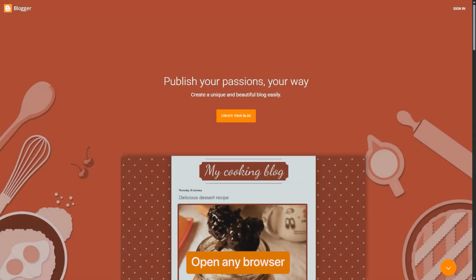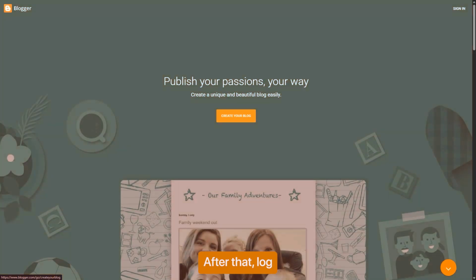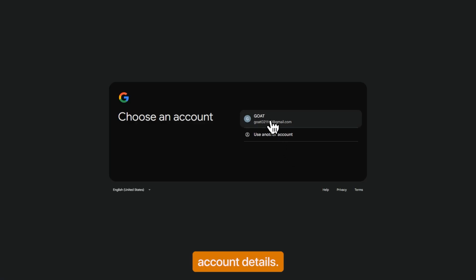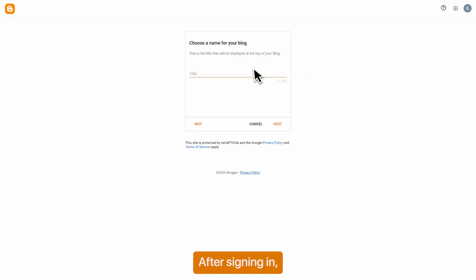To begin, open any browser and search for Blogger. Open the official Blogger website. Once you arrive on the homepage, click the Create Your Blog button located in the center of the screen. After that, log in using your Google account details. If you do not already have a Google account, choose the account creation option and complete the steps to create one. After signing in, you'll be asked to enter a title for your blog.